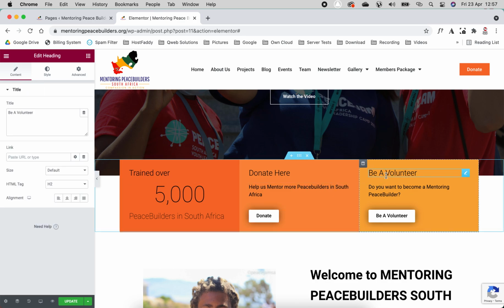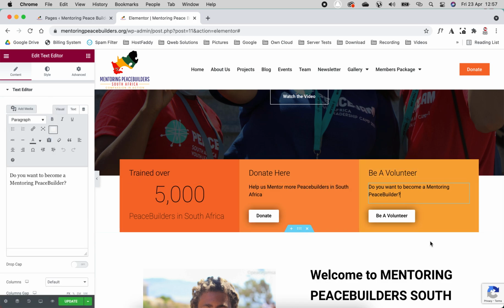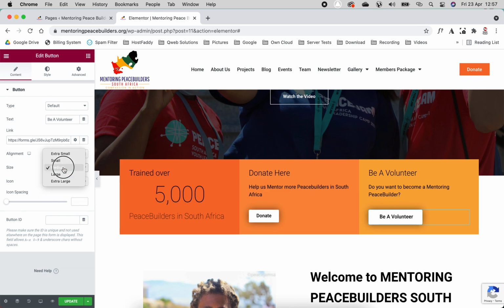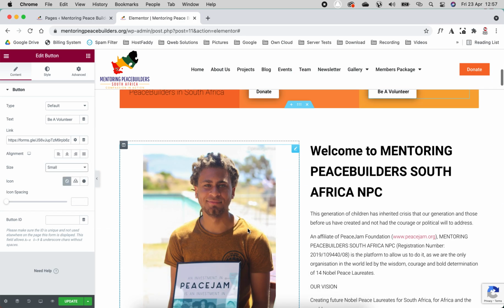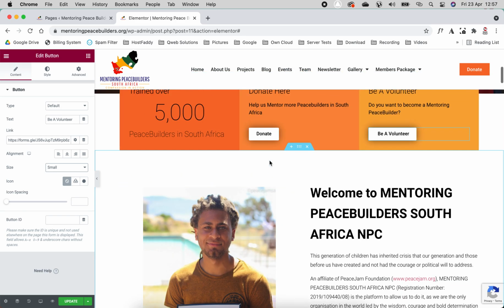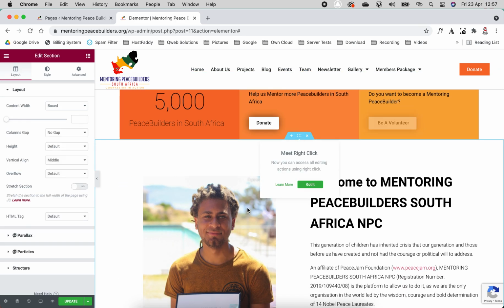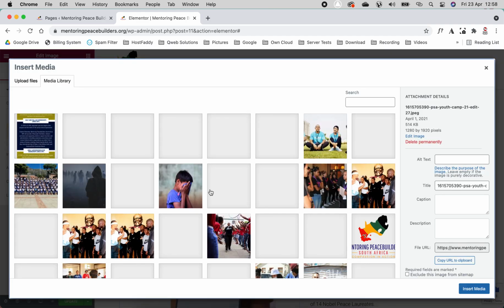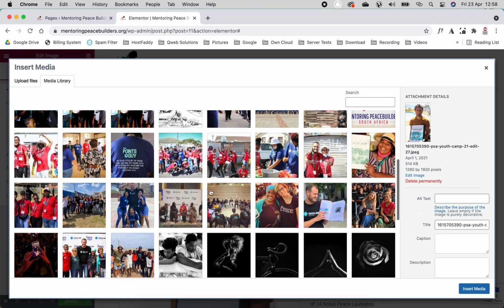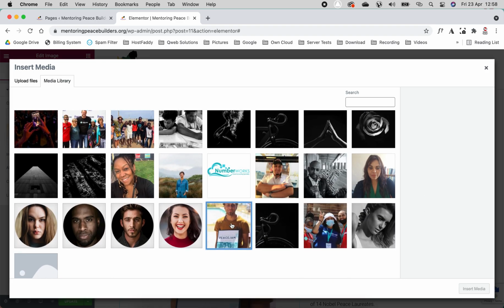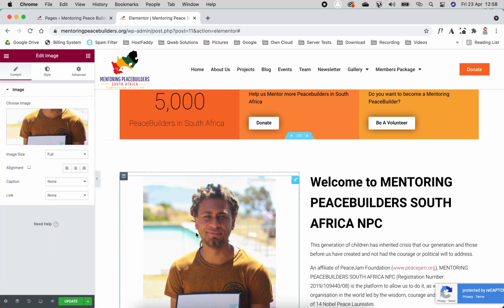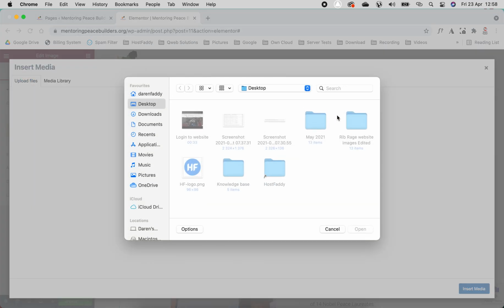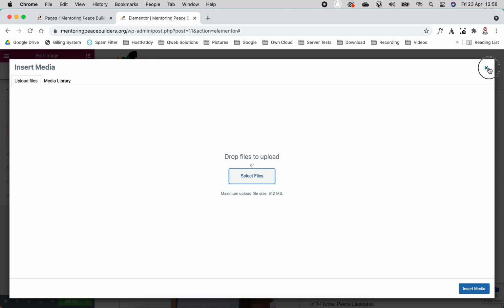Same thing here, the title, and you can just go and change whatever you'd like. You can do it like that. This one here, again, we're going to go into the row, click on the image, you just select the image. There it is there. Insert media, and that's it. If you wanted to upload a new one, you can just upload a new one there. Right.